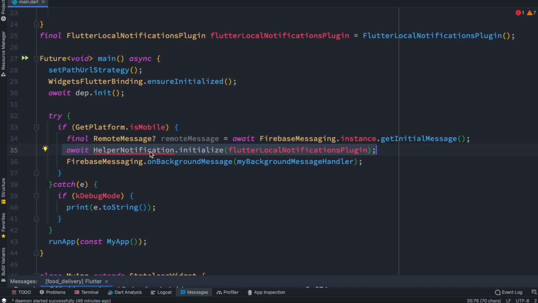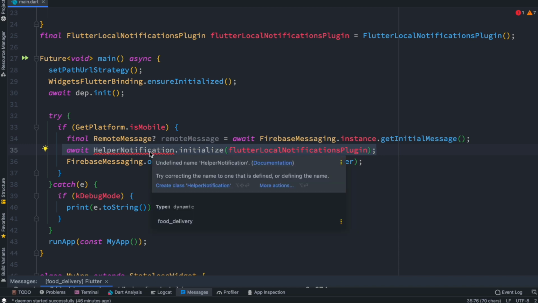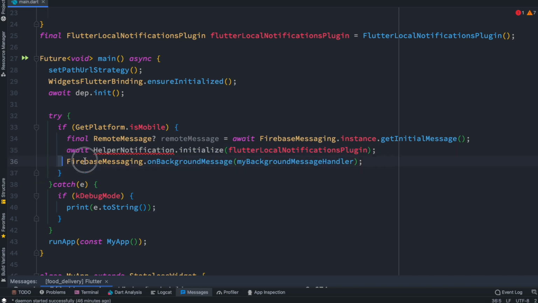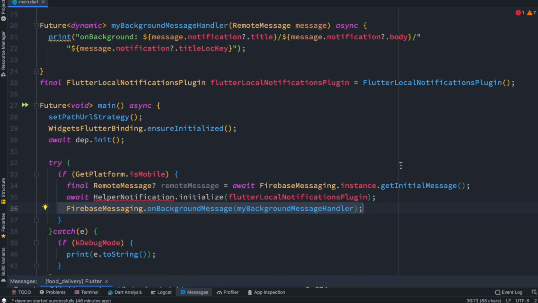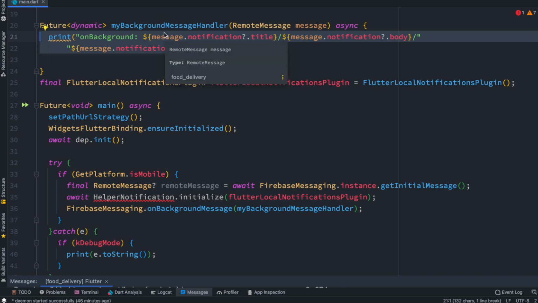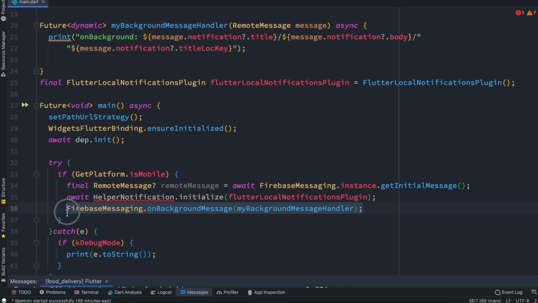But what is this? We'll take a look very quickly. This is the background message handler, the handler that we created, this one. Just call this one. Over here we don't do anything actually, but if you want, you could, but this is still important to be able to view background messages. So go ahead and call this.